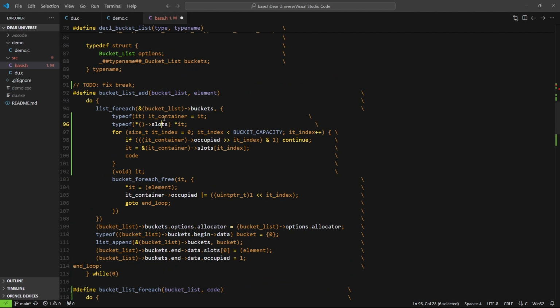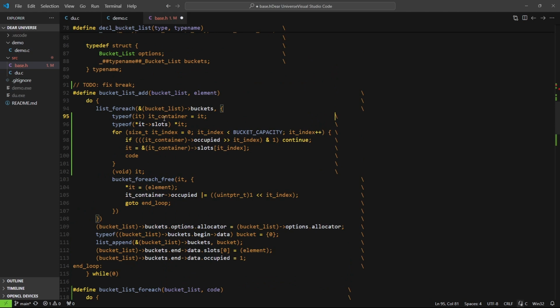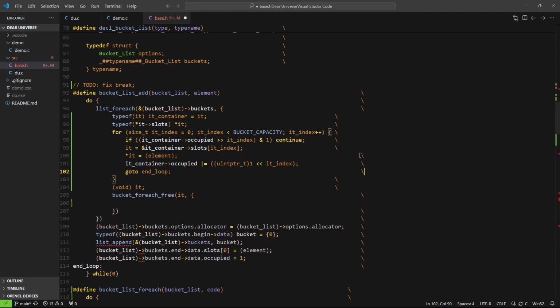Here I want to do a similar thing, so I need to remove bucket and put iterator here. Then I traverse using it index. This is the bucket capacity. Here I don't need this stuff. Same thing here. Okay, that's correct, that's all correct. Then I put the code of the user. But the code of the user is actually this stuff, so I can simply yoink that and put it here.